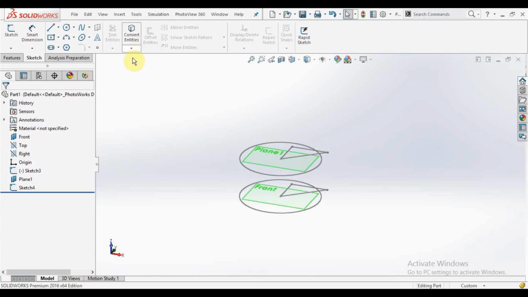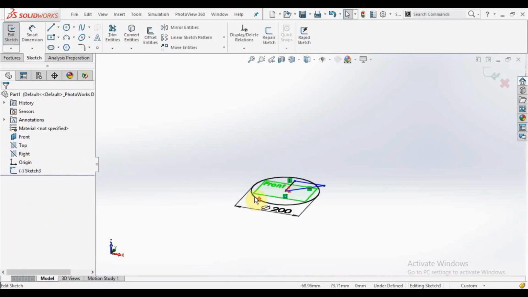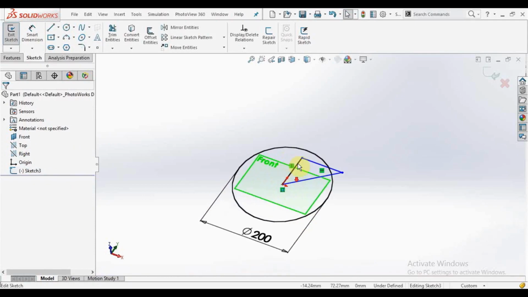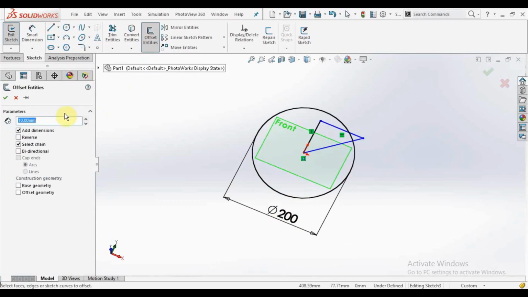Let's move on to our next topic, offset entity. The name itself indicates what the offset entity is. So let's say I want to make an offset of this circle. So select the offset entity and select the circle.